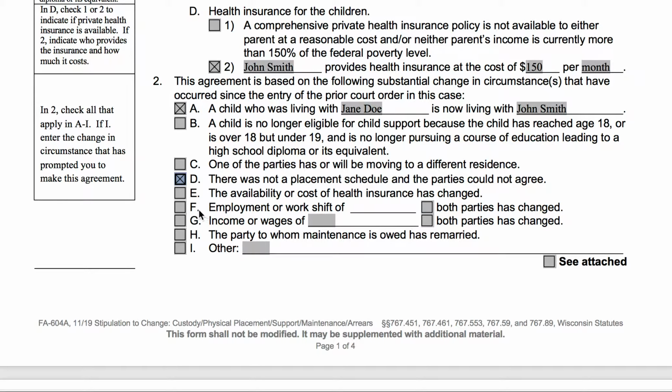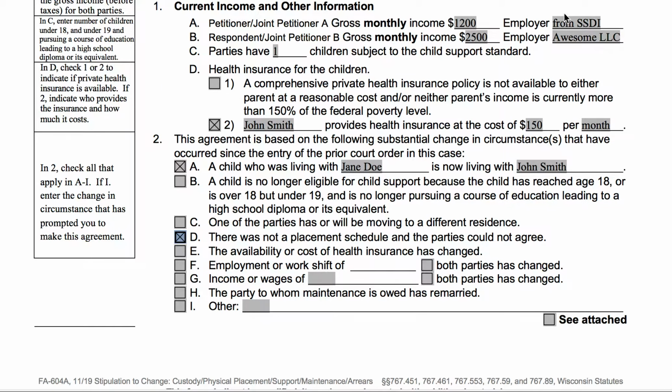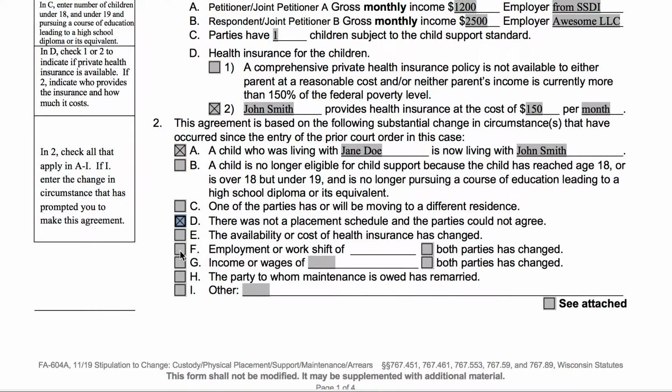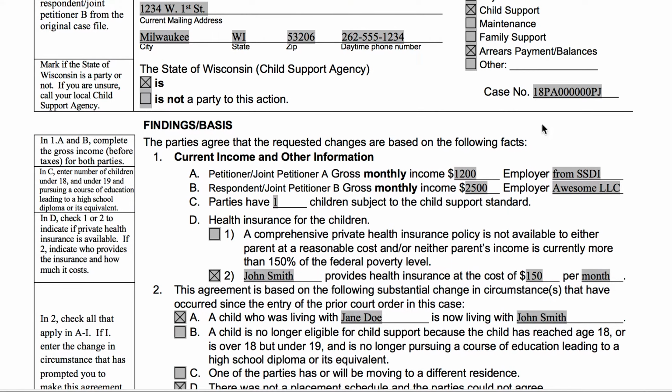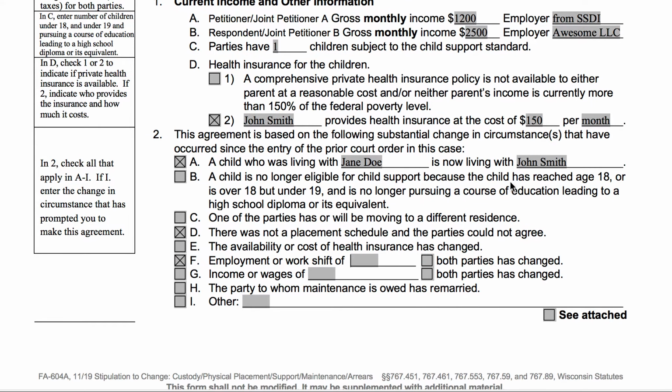F and G tend to go together. F is what you'll put if somebody's job has changed. So in our situation, John just got his job at Awesome LLC up here. That's a new thing for him. So you're going to indicate, or John and Jane would indicate, that his employment has changed. And if it's just John's job that has changed, we'll write his name here. But if it's both John and Jane whose employment has changed, so say we know that Jane gets SSDI, maybe the last time they had an order she was working. That would mean that both of their jobs have changed, and we would check the both box.